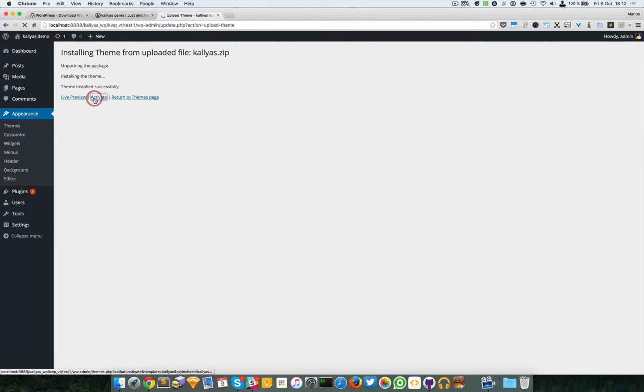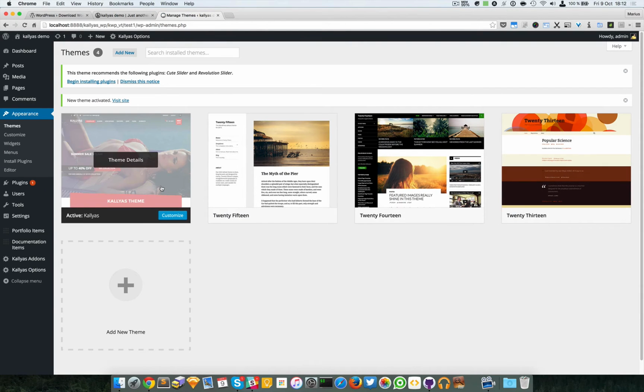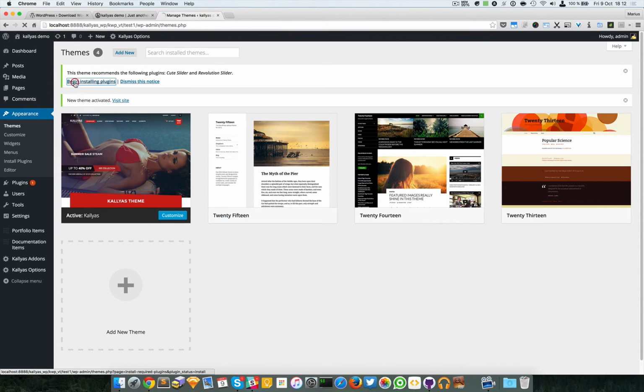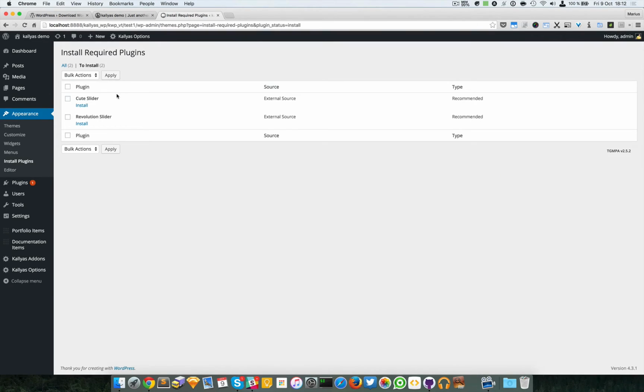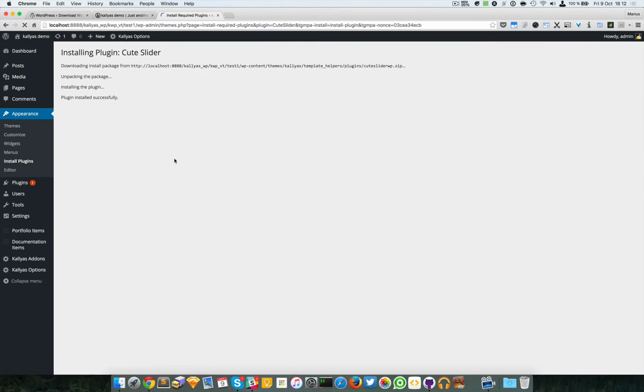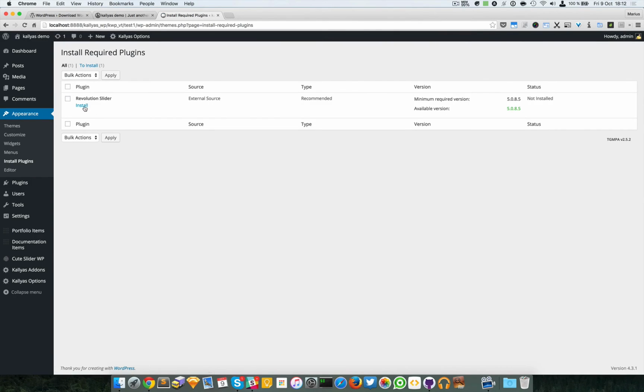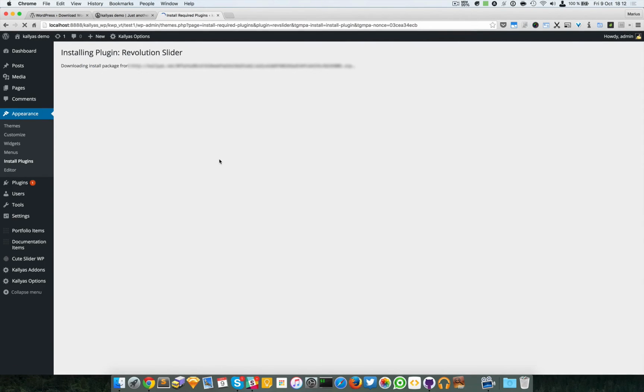Great, I'm going to activate it. And as you can see, there's a notice here that says this theme uses some plugins. So you can actually not install them at all. It depends on you and your needs. So I'm going to install them for the sake of this tutorial. First, Cute Slider, and Revolution Slider. This one is a bit bigger, so it's actually a bit longer.